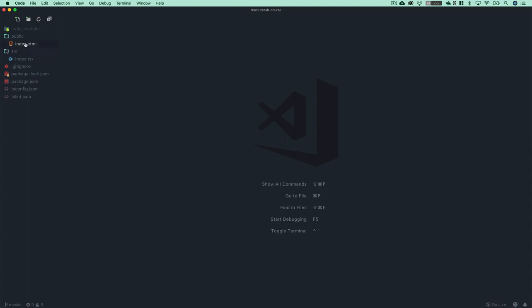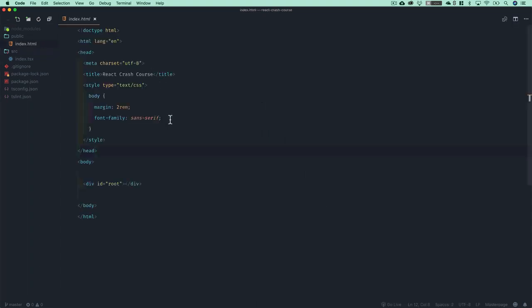So this is a pretty simple setup to get started. We have an index.html file. This is actually going to be the HTML page that we're going to be working in. And we're not actually going to be editing this. What we're going to be doing is loading our React application into this div with an ID of root. So that's really all you need to know about this HTML file.